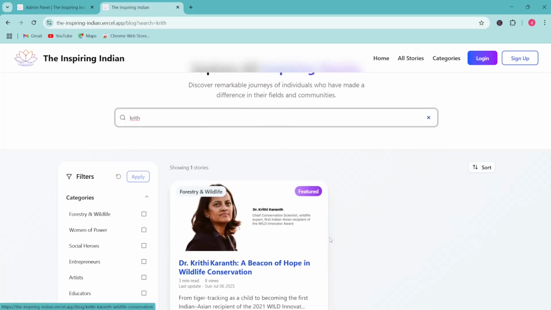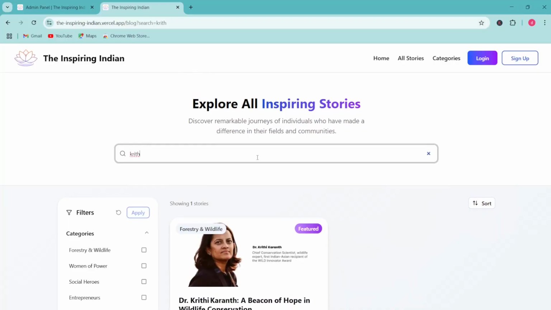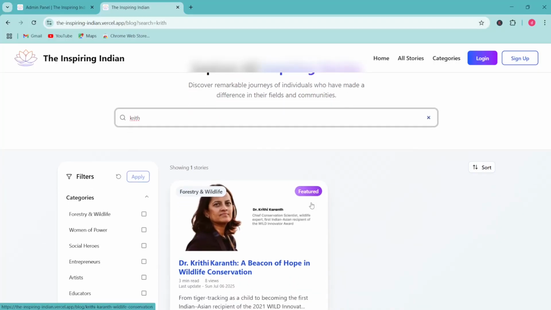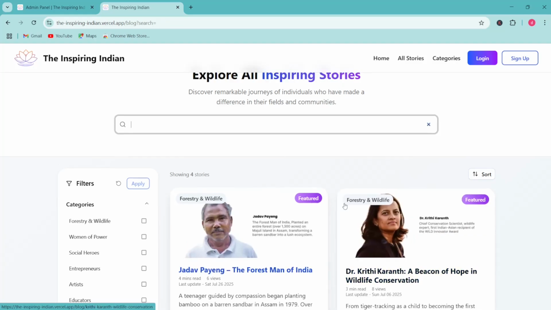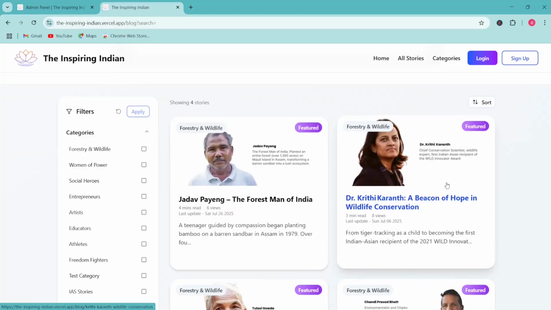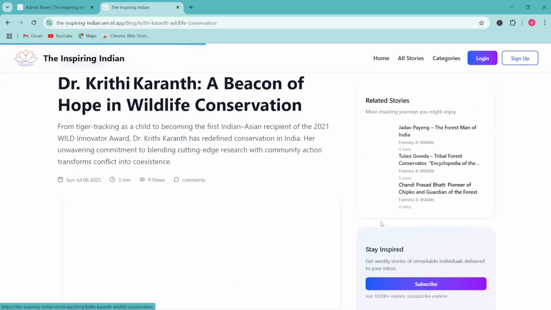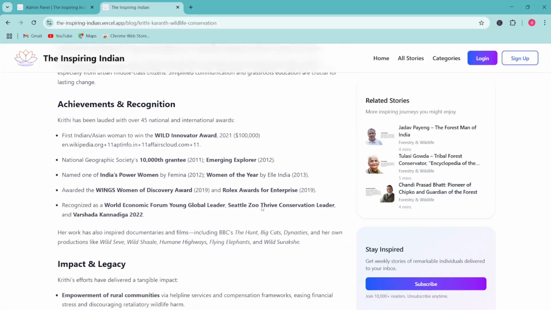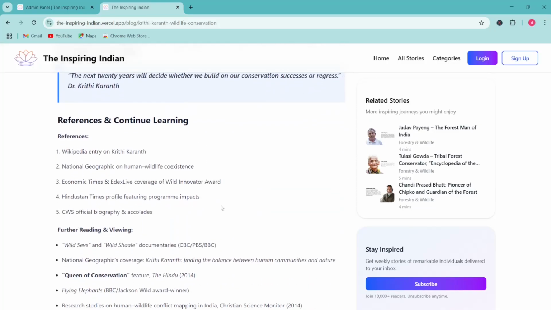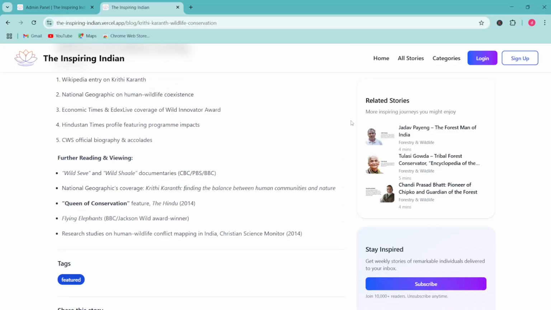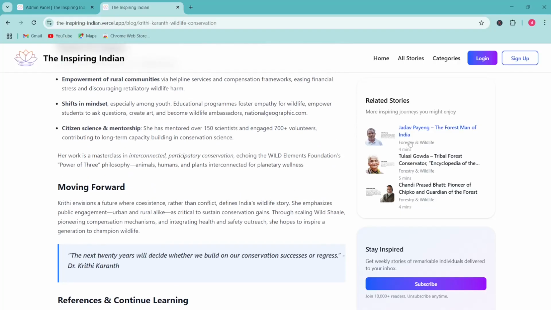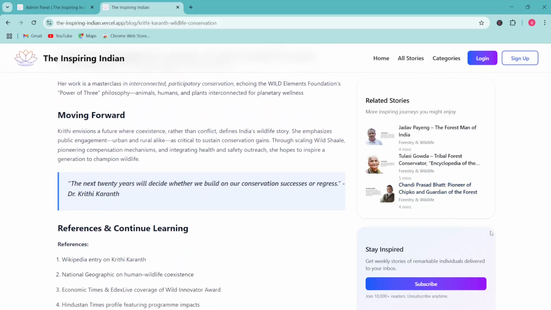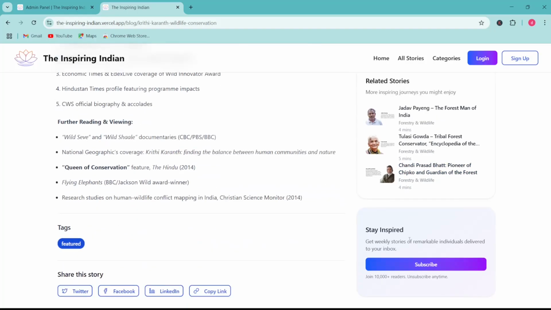The search is also working properly, and for the search, the debounce technique is used, and for the filter states, we use query states to manage the states of the filter. That is how it works. Now let's click on one story. Here you can see the story view, and then on the right side we have the related stories, and then we have the subscription part.